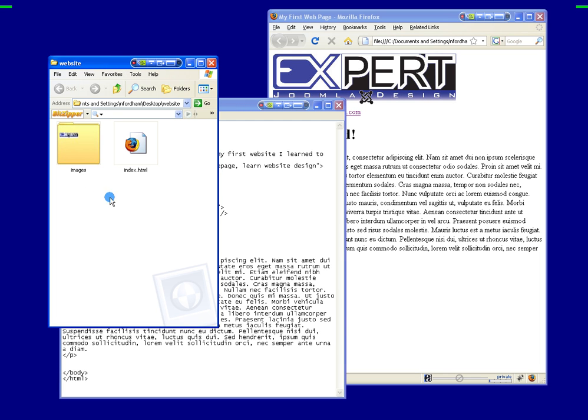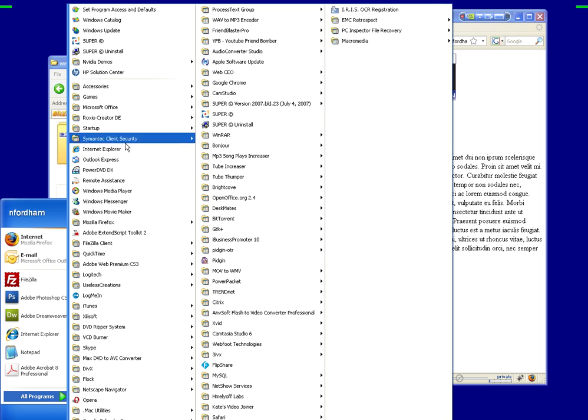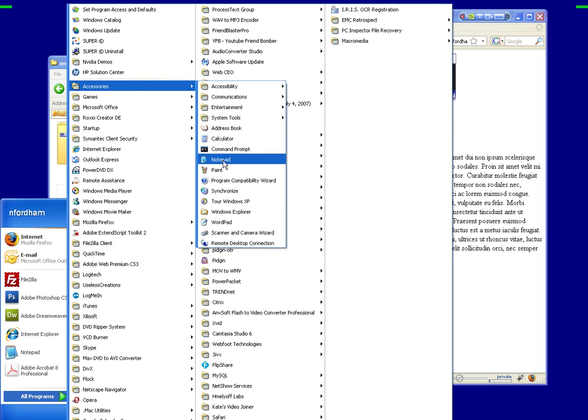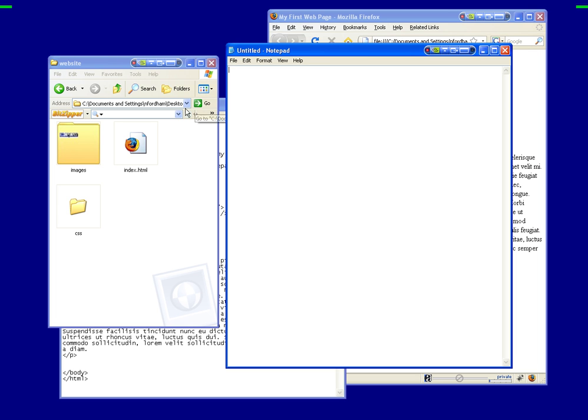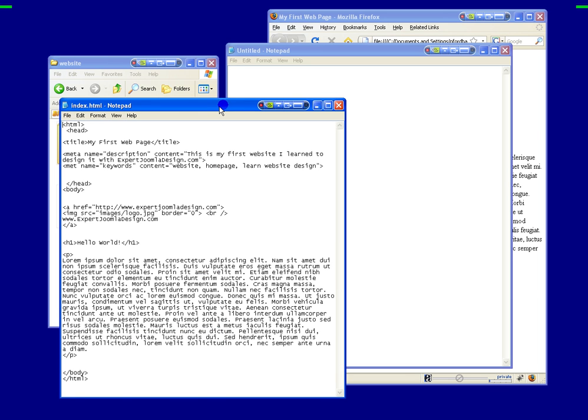In order to do so, first I'm going to create a new folder. Name that folder CSS. All right. Now it's an empty folder called CSS. Then I'm going to go to Start, All Programs, Accessories, and Notepad. And we're going to start writing our first cascading style sheet.